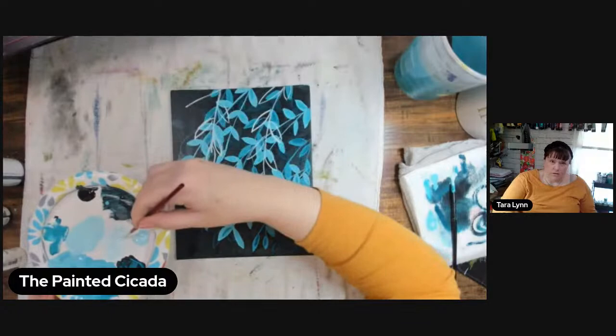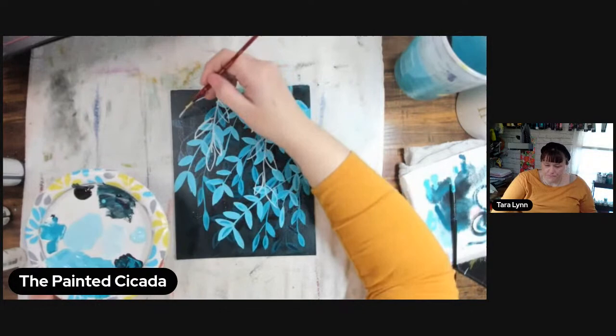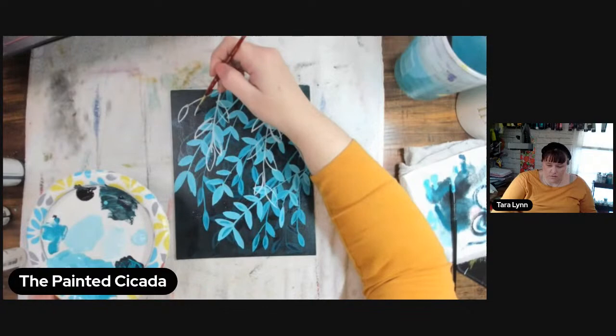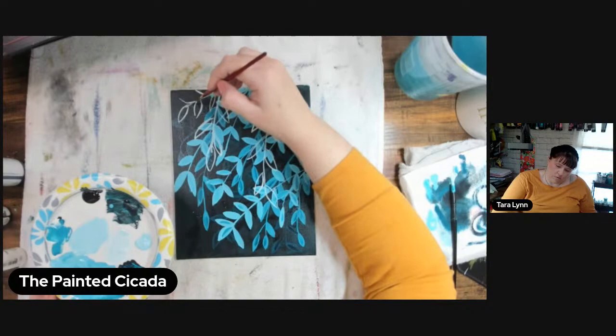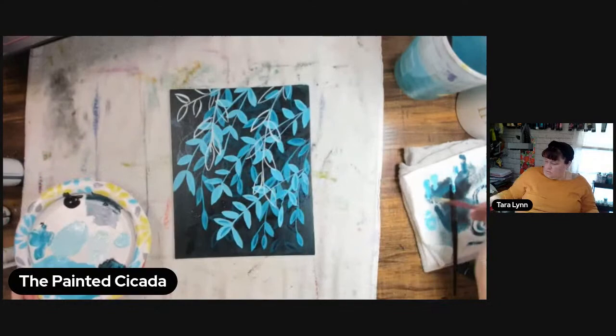This is so light. It almost looks like white, but it is not white. We will add white highlights to show that difference as well.